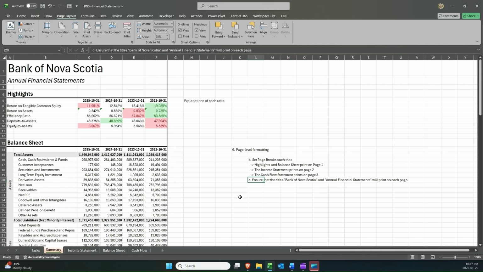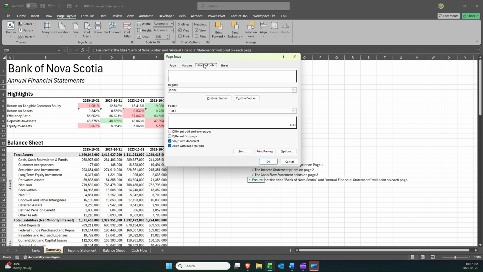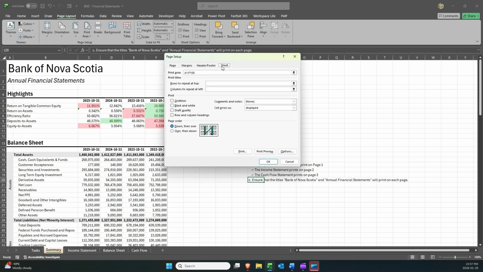Ensure the titles of Bank of Nova Scotia and annual financial statements will print on each page. So here there's this print titles button under the page layout tab on the ribbon. Now I have to say where my titles are. I've defined my print area already. I could edit my header and footer here. But I want to repeat the top 2 rows on every single page. So I'm going to select rows 1 and 2 and then click OK.